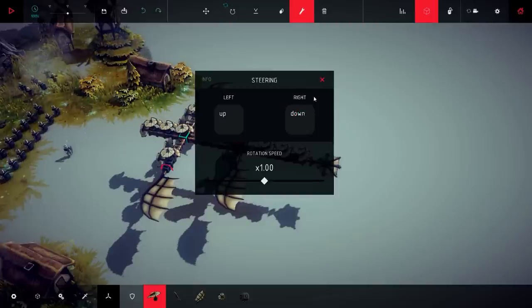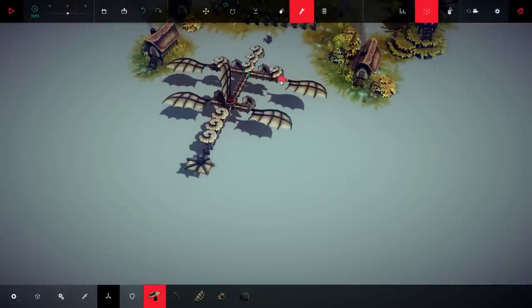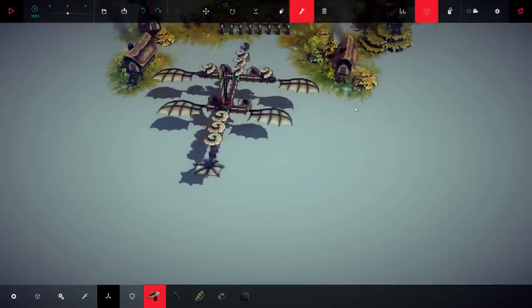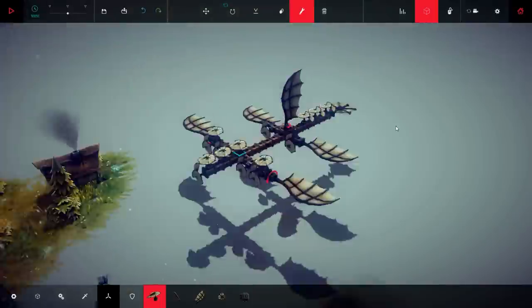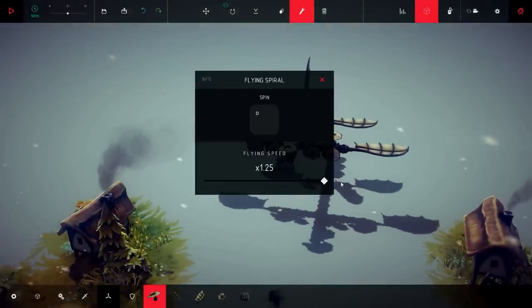Same. No, it's the other way. Yep. It's the other way indeed. Now let's change the rotation speed and the key for each flying block.